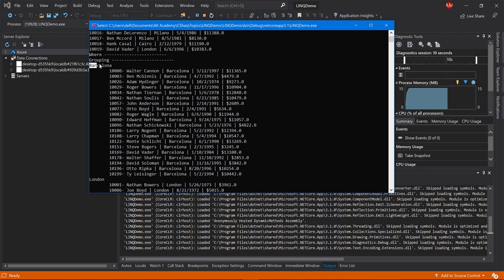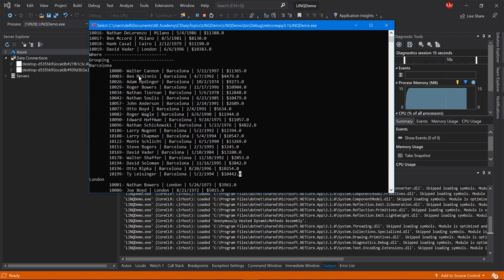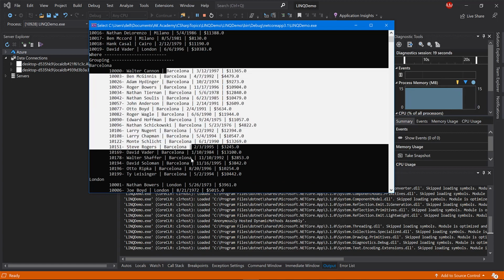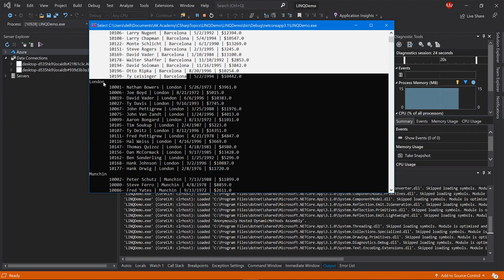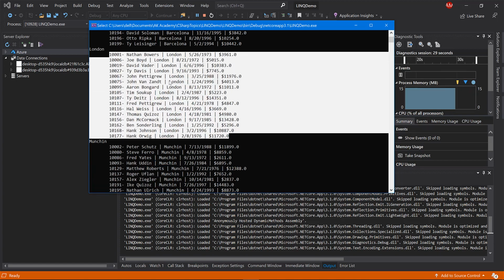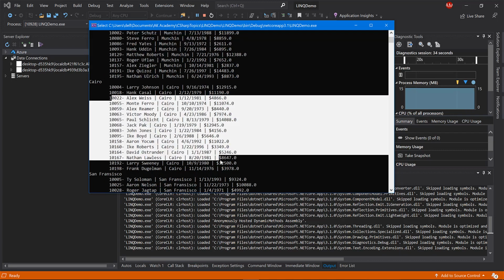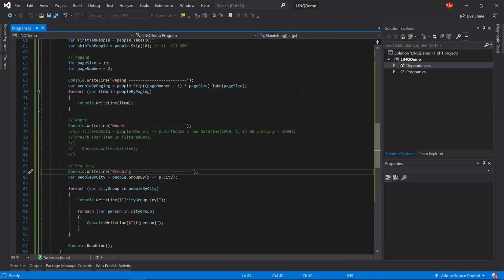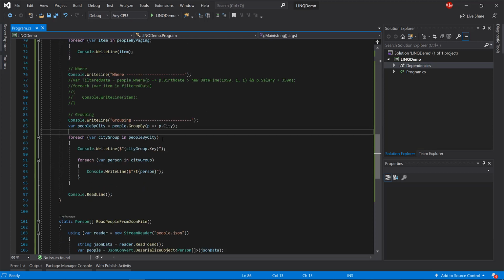You see each group, like Barcelona, I have all these people in Barcelona: Walter, Adam, Roger. You see the city of all those people is Barcelona. Here now I have the second group, which is London. Again, all the people that are from London, and then Cairo. So this is a grouping. Hope it's clear. And for the last time, I'm going to make another recap.